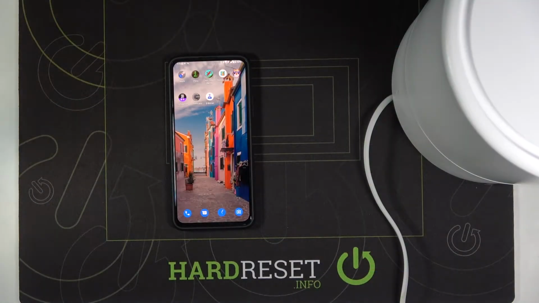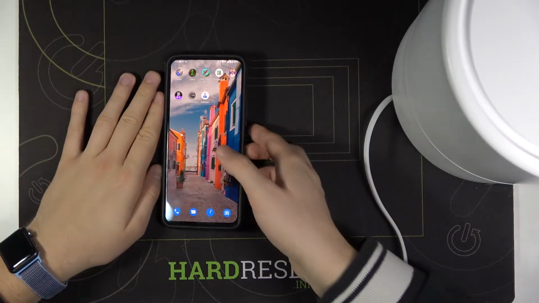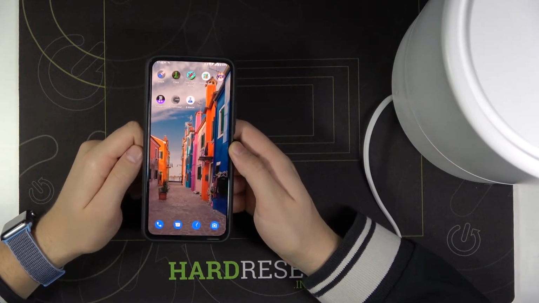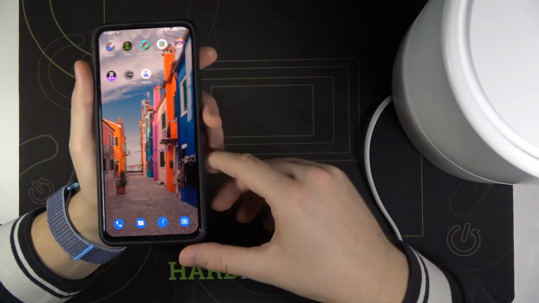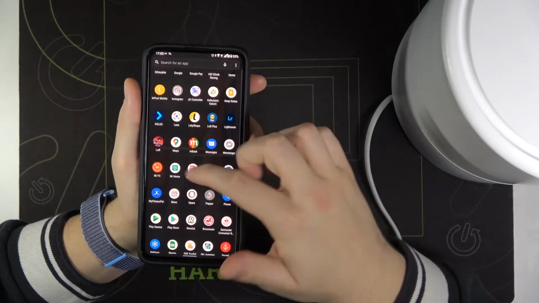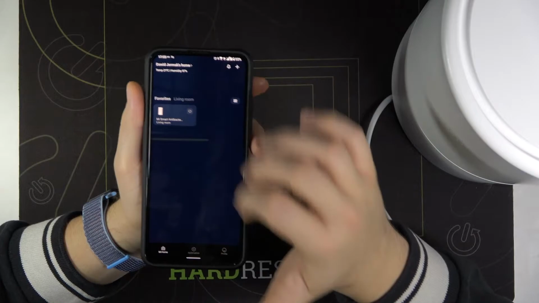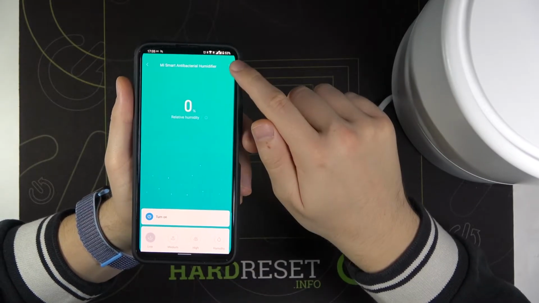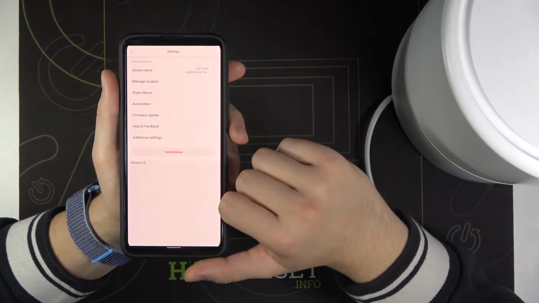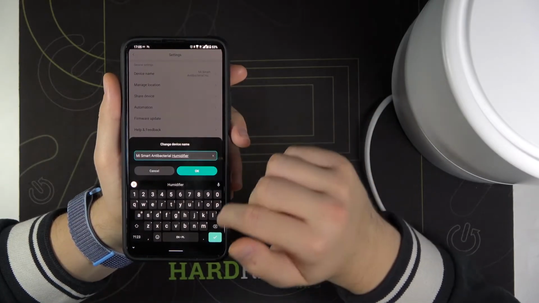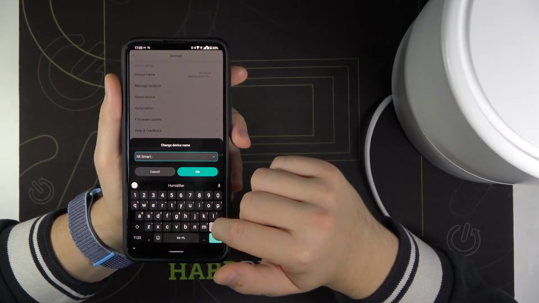Welcome. In front of me I have Xiaomi Mi Smart Antibacterial Humidifier, and I'm going to show you how you can easily change the name of this device. So at first we have to grab our Android phone, then enter the Mi Home application. Next we have to choose our device, then tap on the three dots in the right upper corner, and then we have to go for the device name. So as you can see, we can easily change it.